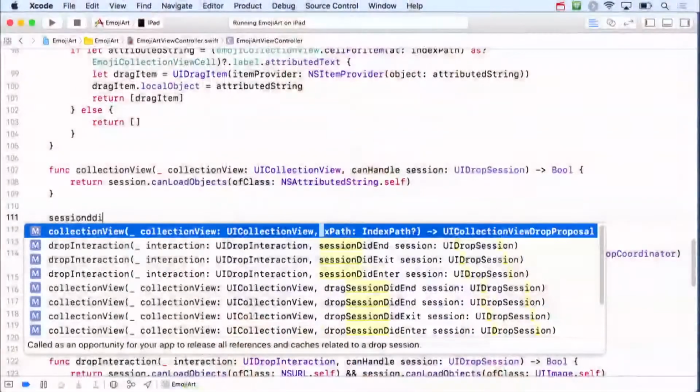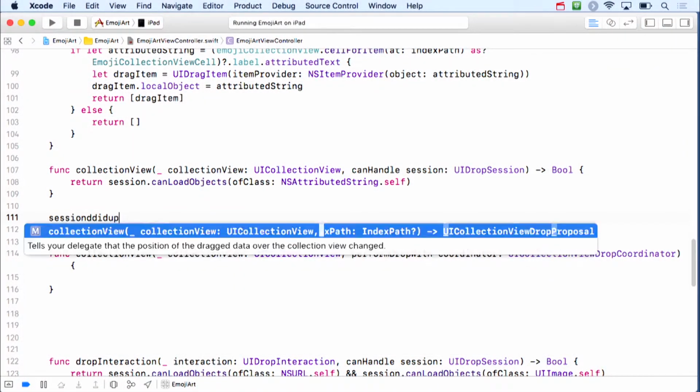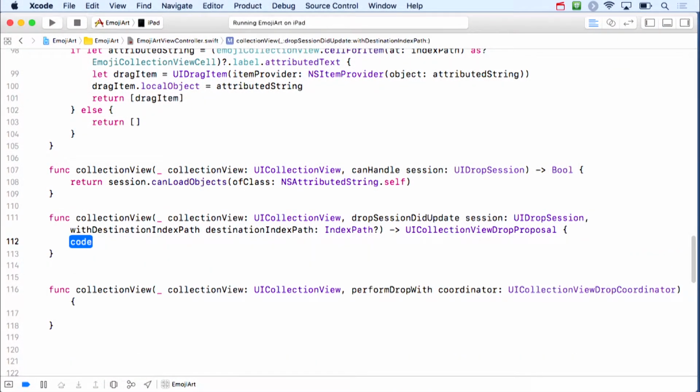Then we have the sessionDidUpdate that we have to do. Session did update, is that what it's called? Did update, is this the one? Yes, dropSessionDidUpdate. And what do we need to do in here? This is where we need to return that drop proposal, right? Either copy, move, or cancel. That's all we have to do. And you can see that here it's a UICollectionViewDropProposal. And why is that different? Well, let's take a look at it.